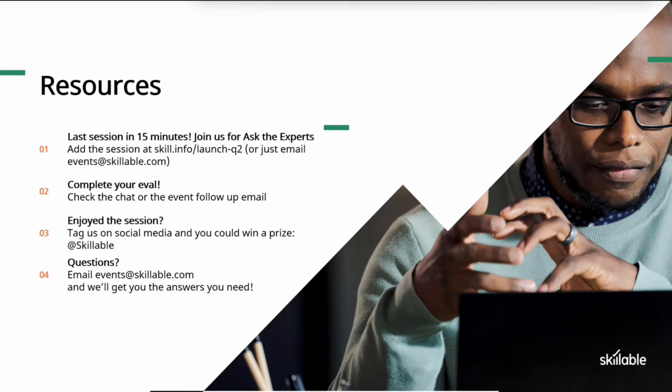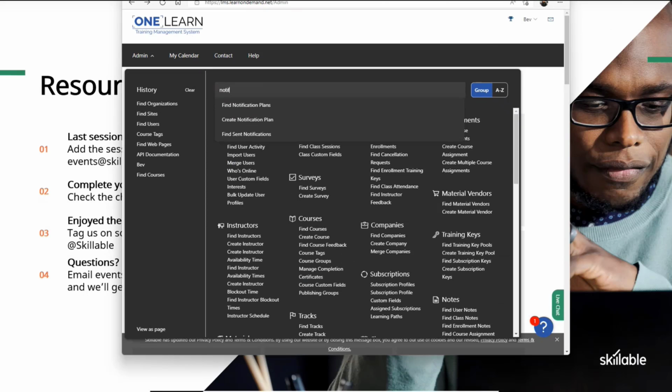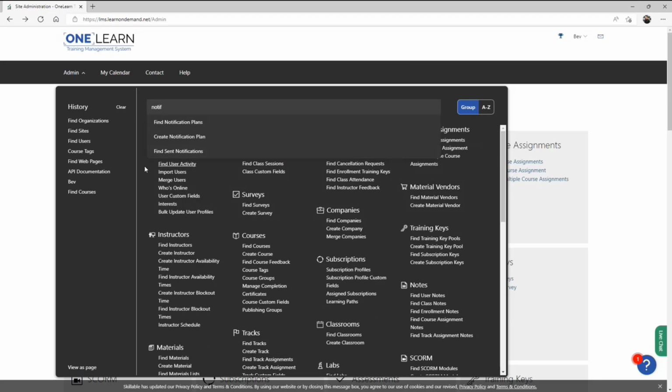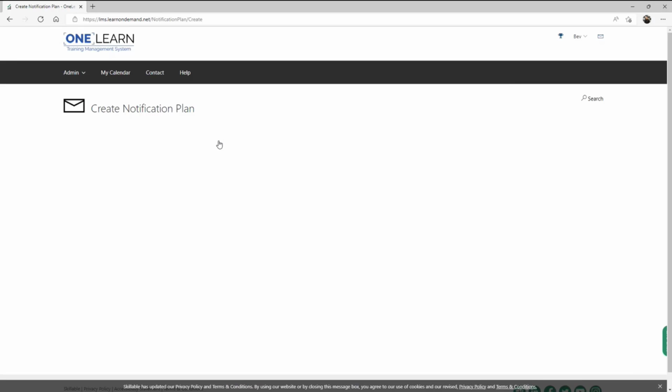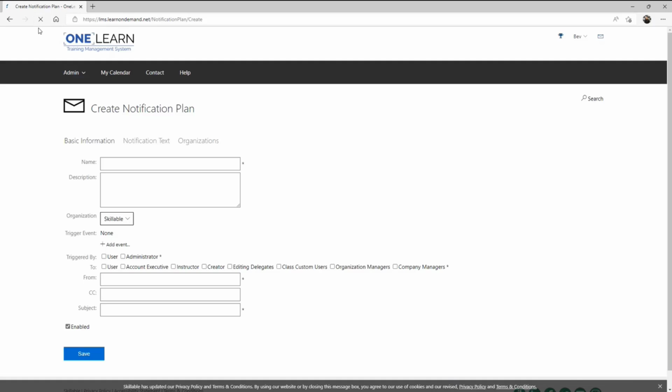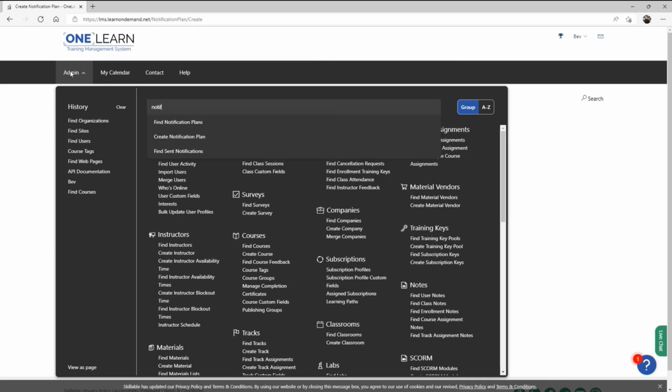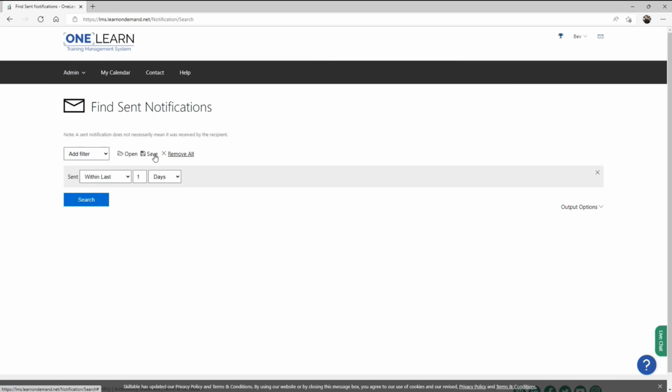Let me go ahead and do this. Do you see my screen? Yes. You can find your notifications and you can create them. This is what I was saying about the ad. You can also find which notifications have been sent. I'm not going to press it because it's going to show me every sent notification in our system. But you can add these filters: who, where, when, how long ago, and have a look.